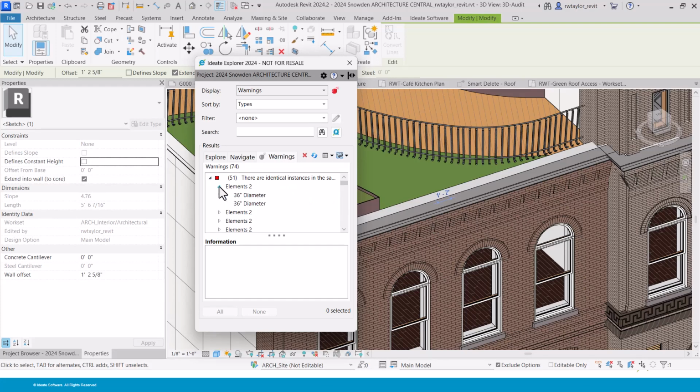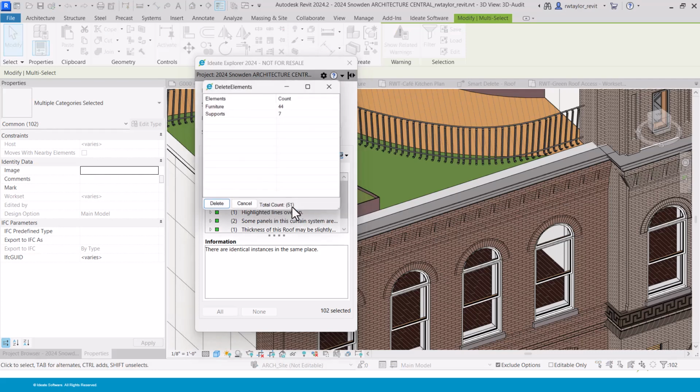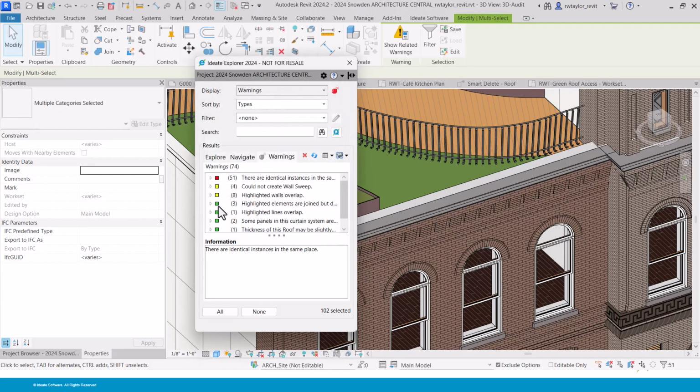You'll notice that there are identical instances. So there's quite a few elements that are like curtain wall mullions. So what I can do is select on that, right click, and I can retain originals or retain latest. Maybe they got duplicated by mistake, so I'm going to retain the originals. And I say, oh, what I'm going to do is delete 44 pieces of furniture and 7 supports. Go ahead and delete that.